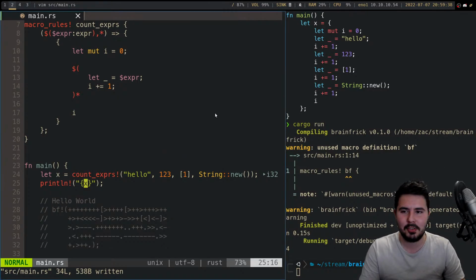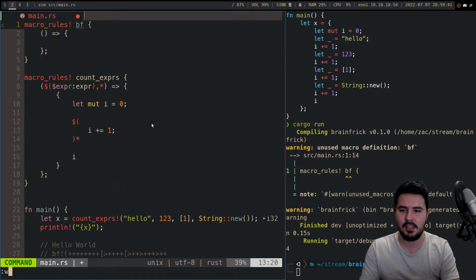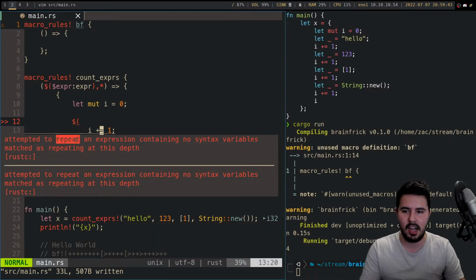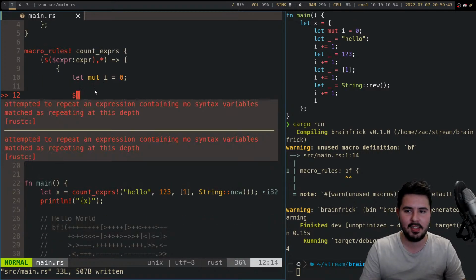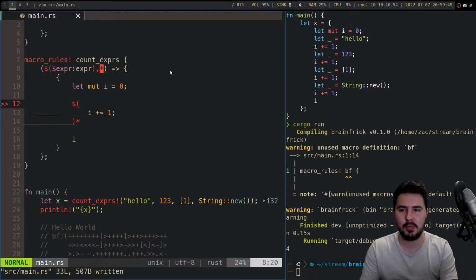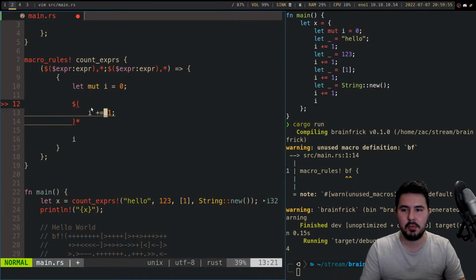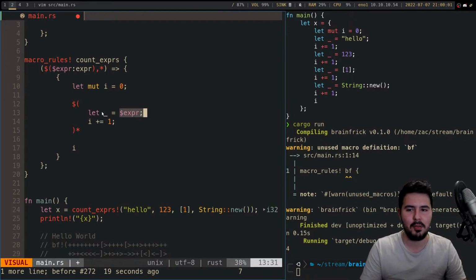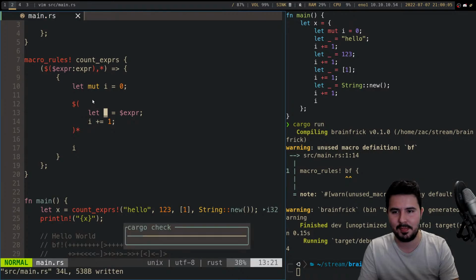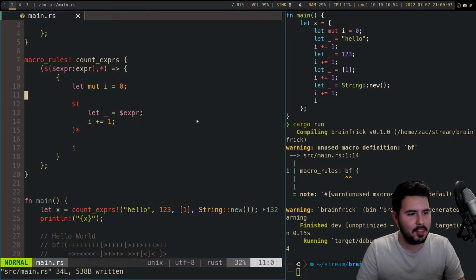Why did I do let underscore equals $x bar? The answer is, if I remove this, it says I don't know what this is meant to be repeating for each thing, because I might have multiple things that are repeated. If I had a semicolon here and then wanted a whole bunch more exprs over here, it wouldn't know if I should repeat for each of these things or each of these things. So I say we're repeating it for the exprs, but I'm not really doing anything with them. So I just basically chuck them into the void, which is a little bit of fun there.